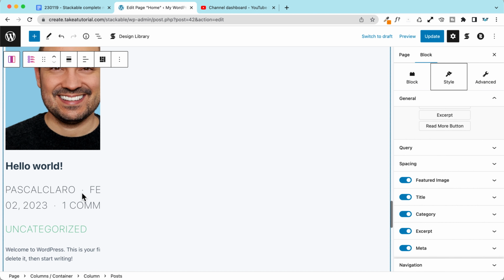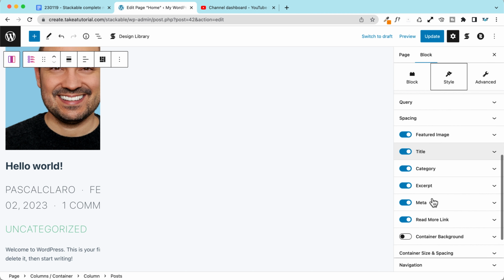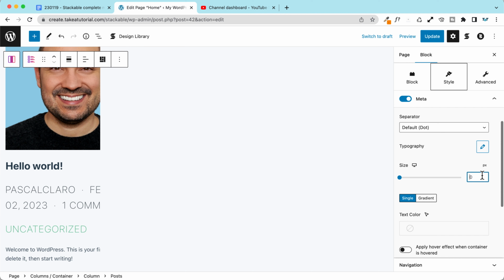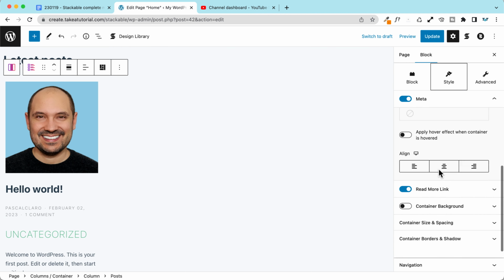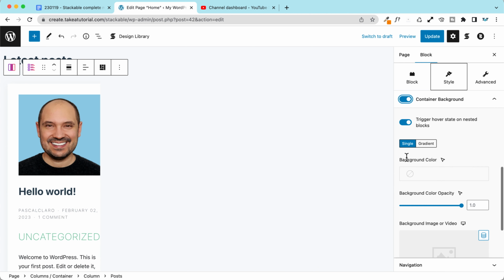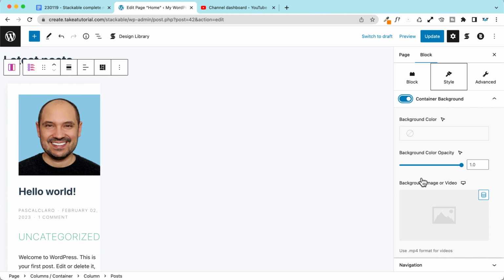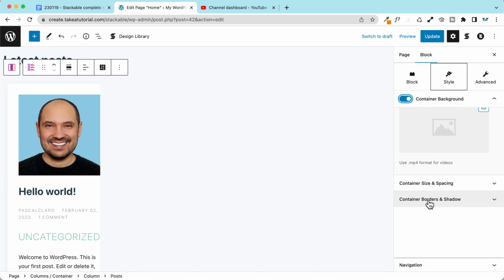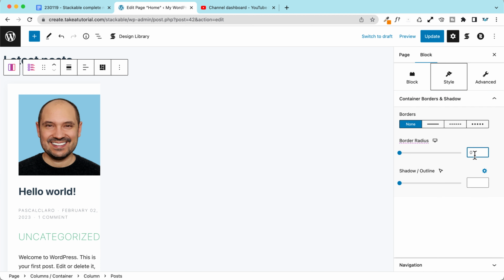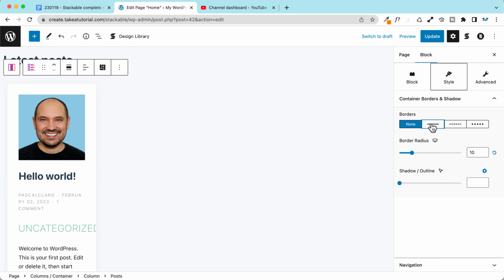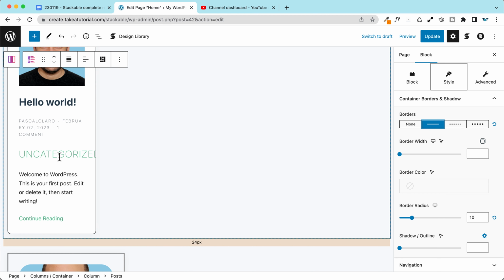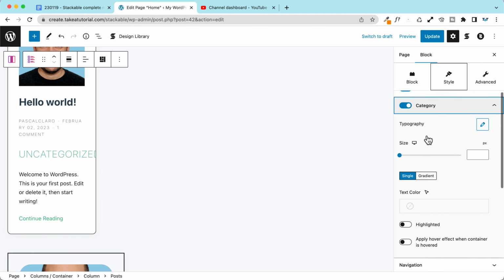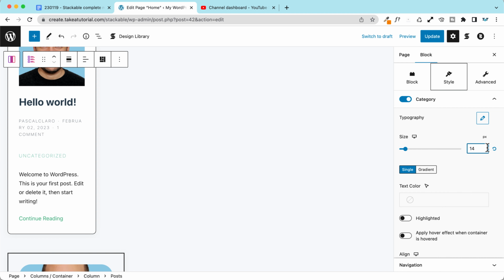And now we just need to decrease the metadata dimensions. So we go on meta here, we go on size, and we go on 12. Okay, so everything looks better. We can also add a container background, and we can also add a background color if you want. We can also add some container size and spacing, or border and shadow. Here, for example, I can add a border radius of about 10, and I can also add a border color. I can also change the size of the category, so I will just need to go here under category and change the size, let's say 14.